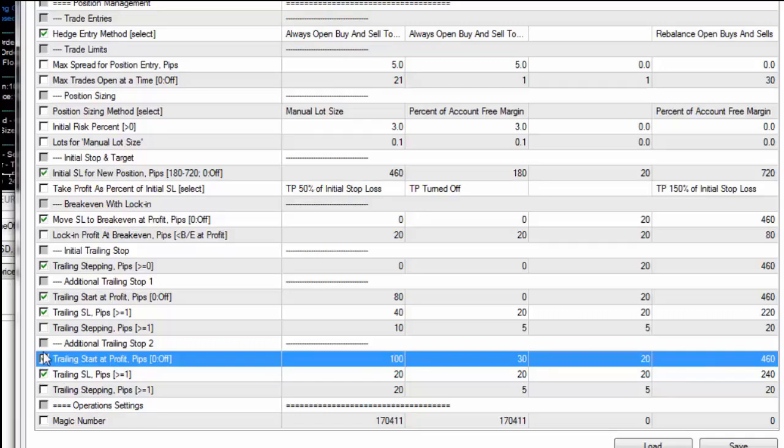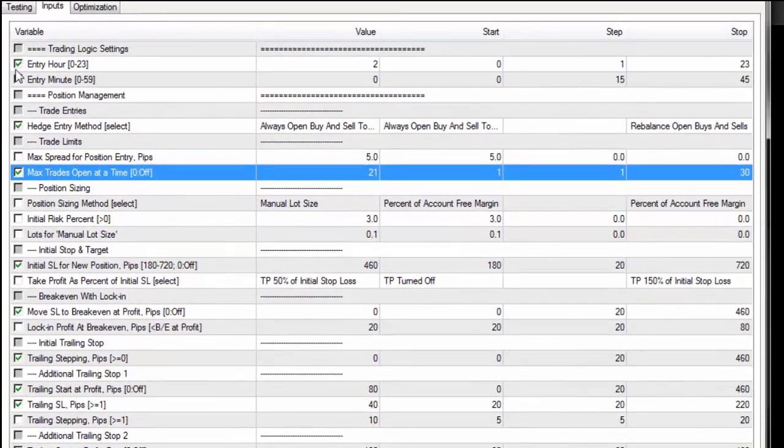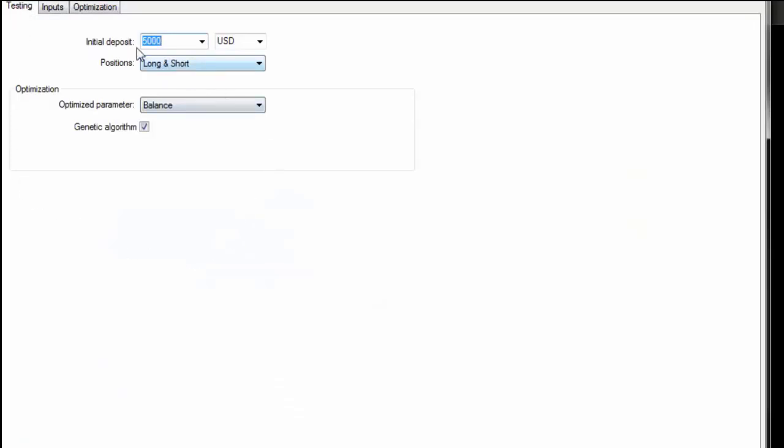So now I've clicked every single setting on the EA that can make a difference to results. So we've got a whole lot there now. Now this is not going to take less than a minute anymore. This is going to take a very long time. Now before I do that, I just go into the testing mode, and I've got my 5,000 initial deposit.